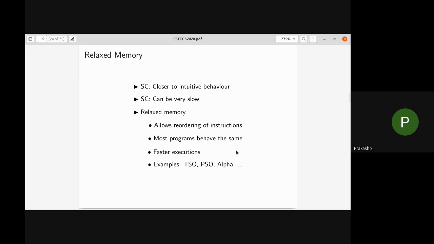So the processors that we currently have usually have some kind of optimization, which we will call relaxed memory. This allows for certain kinds of reorderings of instructions. When I say most programs behave the same, a sequential program behaves exactly the same in the relaxed memory scenario, whereas the same cannot be said for concurrent programs. These allow for very fast executions.